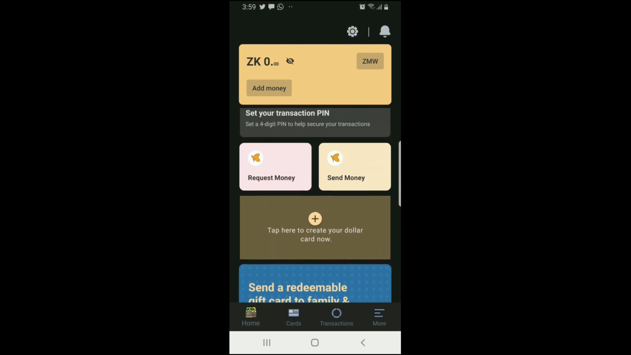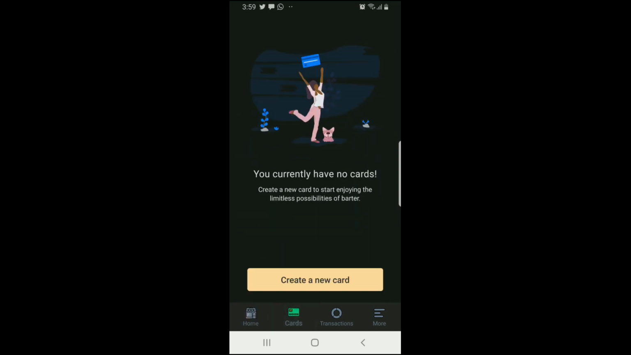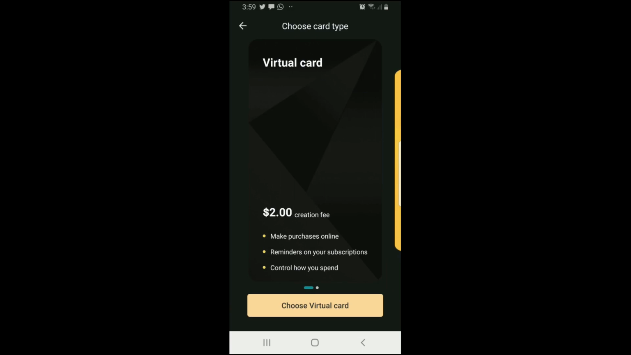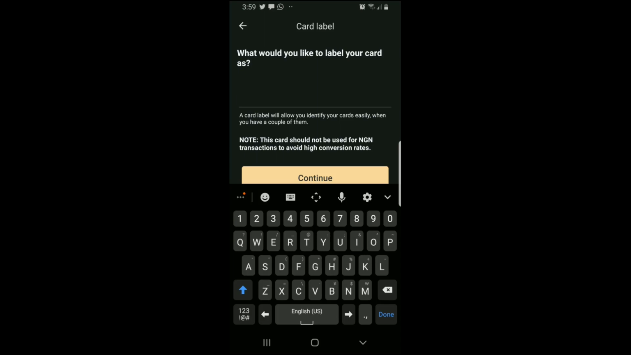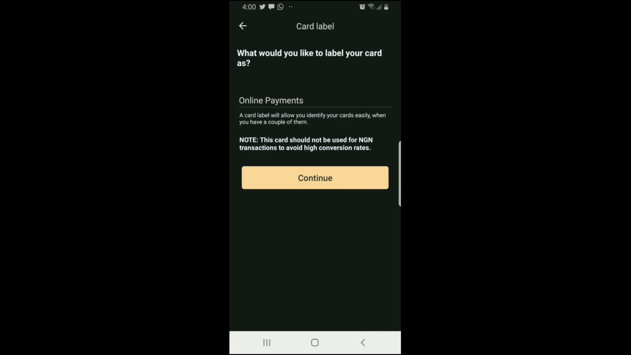If you want to create a card, you can come here and create a card. I'll be charged a $2 creation fee, and I can choose create a card. What would you like to label your card? I'll name my card online payments. I'll be using this card to make my Netflix, Spotify, and any other online payments.